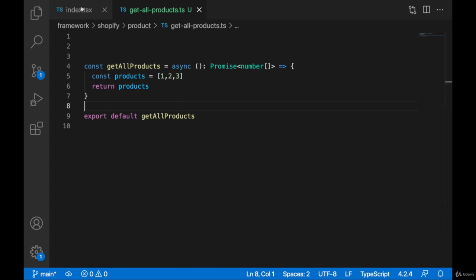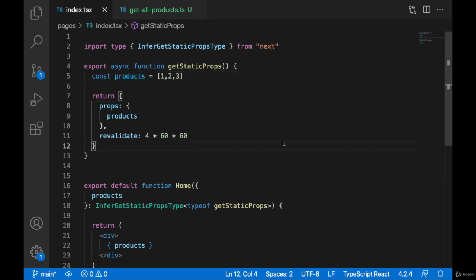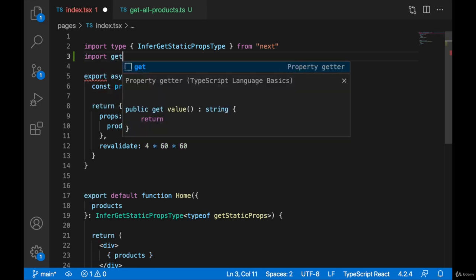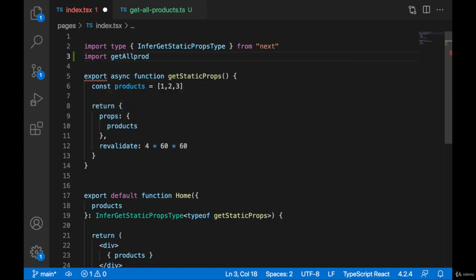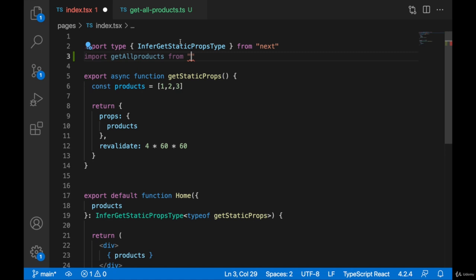So in our index.tsx, we can take this code and execute it. Up here, let's write import. We are importing getAllProducts, and we are importing it from where? Let's write from. We need to go outside of the pages folder, since we are currently in pages. We need to go to framework, then Shopify, then product, and get the getAllProducts function.